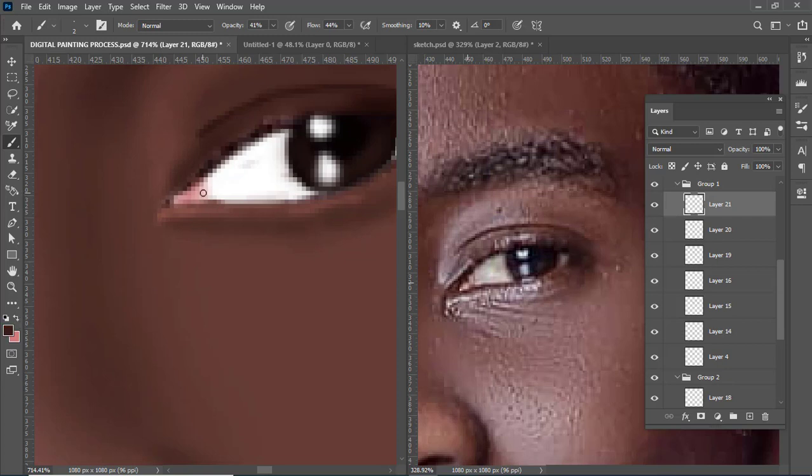So let's switch and then we're going to paint around. Next, undo. Okay. I think we need to darken some part. Let's just move this upward. And then I'm going to darken some part around here.